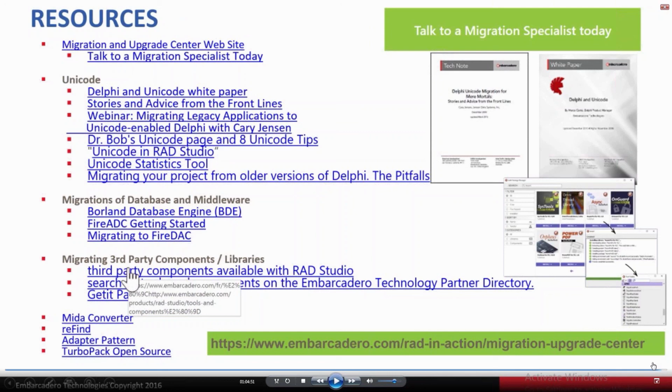So there's a question here about where to find the Unicode Statistics Tool. All of these are at the Migration Center, right? Yes, you can go to that main Migration Center. Most of the links are there, but in the answer I put the direct link up on Code Central. Yeah, so that main migration page.